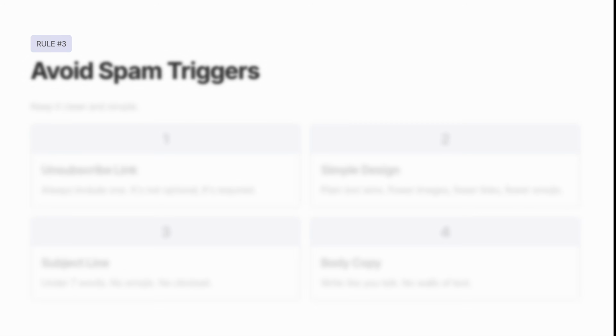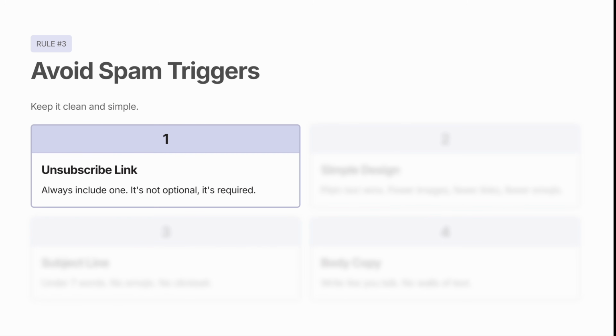The next rule number 3 is about the actual content of our emails. Even with the perfect domain setup, the wrong content will still land in spam. There are 4 things to get right here. First, always include an unsubscribe link. The good thing is HighLevel has it turned on by default in the general settings.